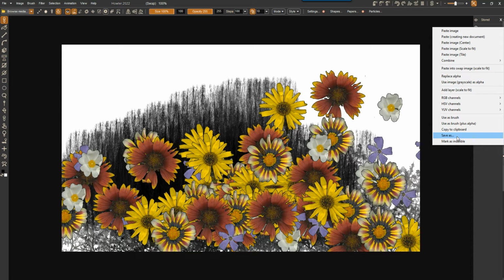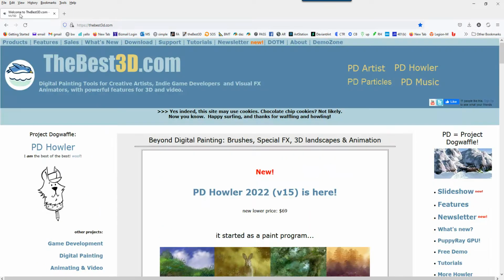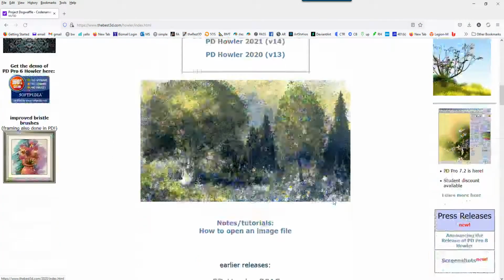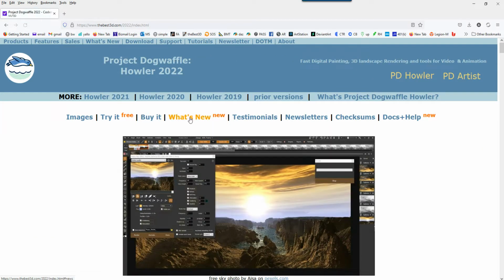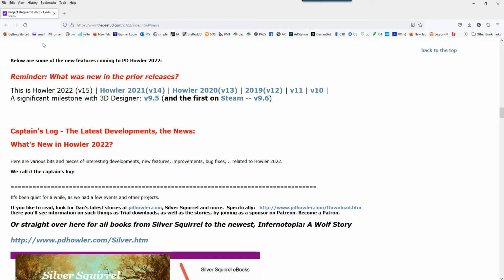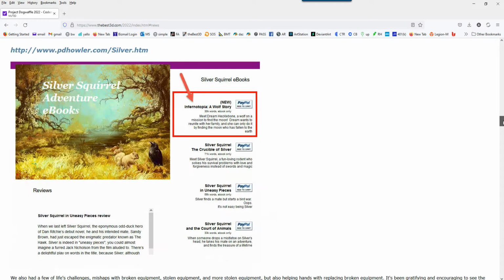Alrighty, well, that's it for this quick update. You can see what's new also on the website. So right here, when you are on thebest3d.com, you can see right here there's a shortcut to the version 15, or PD Howler 2022. You can also see that here. If you click on PD Howler, it will take you to a list of prior versions. And of course, the most recent one as of today is still 2022, also known as version 15. And when you go there, you can click on what's new, and that will give you a little bit of an update that I just described today.